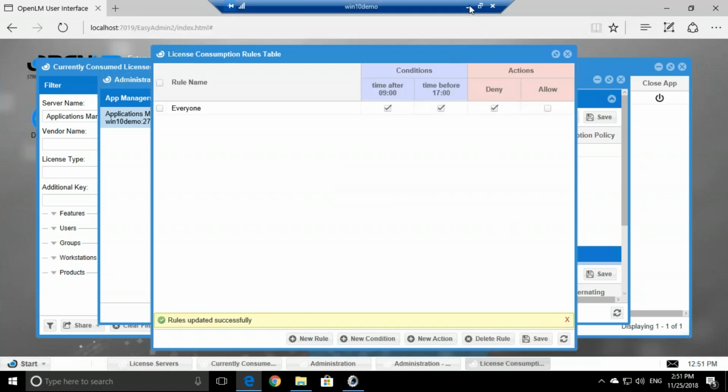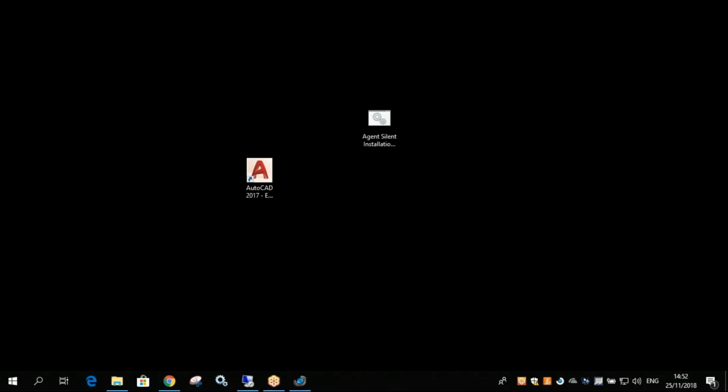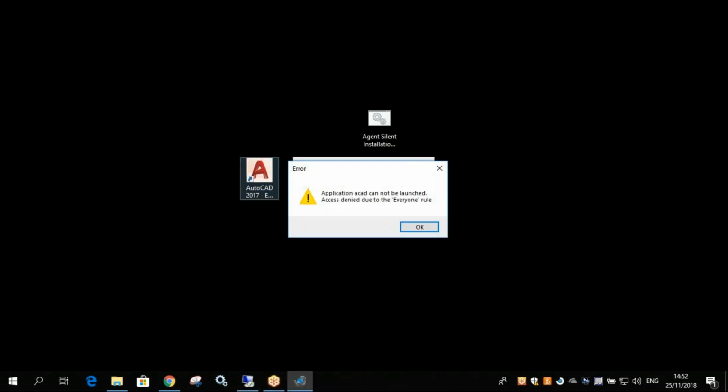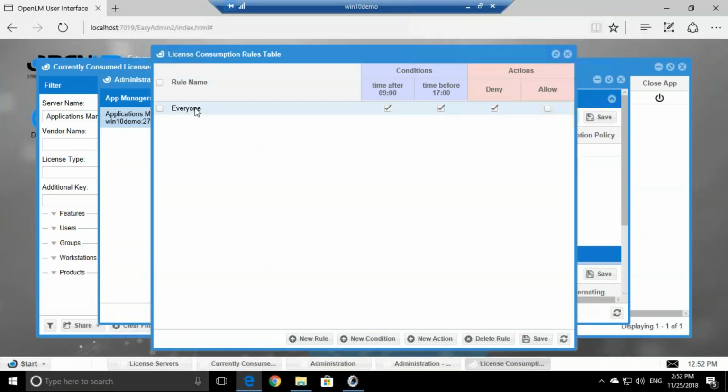And now let's go back to our workstation. We will close AutoCAD just to reopen it. Then now when we try to reopen AutoCAD, we're not able to, because access denied due to everyone rule. Everyone rule is this rule. We can change its name, call it, I don't know, rule 1 if you want.